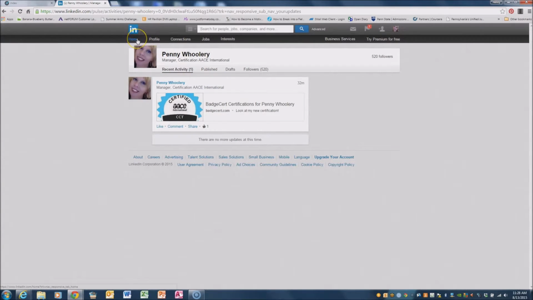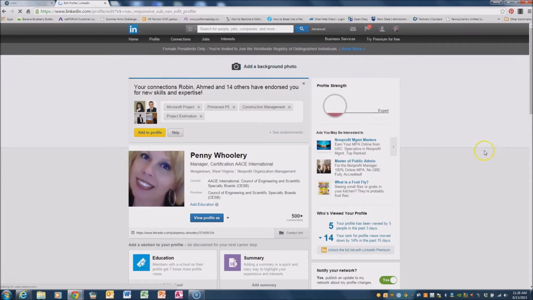So the next thing we want to do for sharing on LinkedIn is we want to go back to the profile, and we want to share this in our profile. So let's hover over profile and click edit profile. Of course, this is where you're going to list all of the things that you do, your education and your job, as we all know.